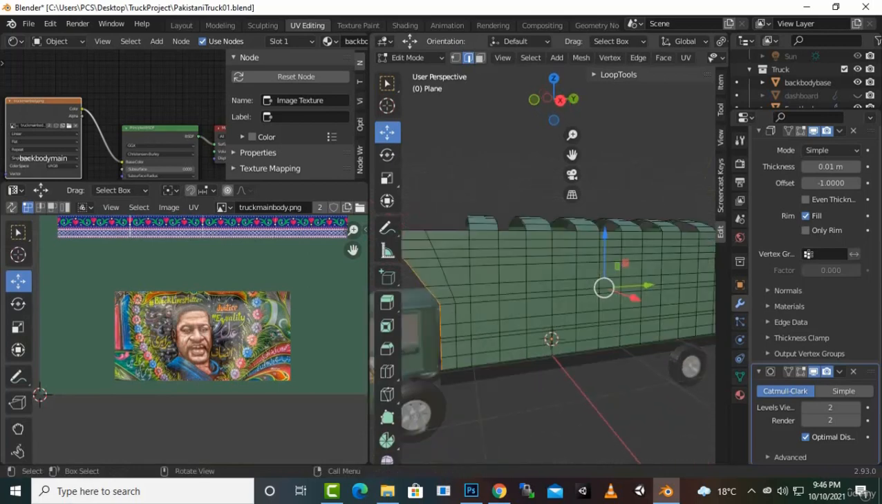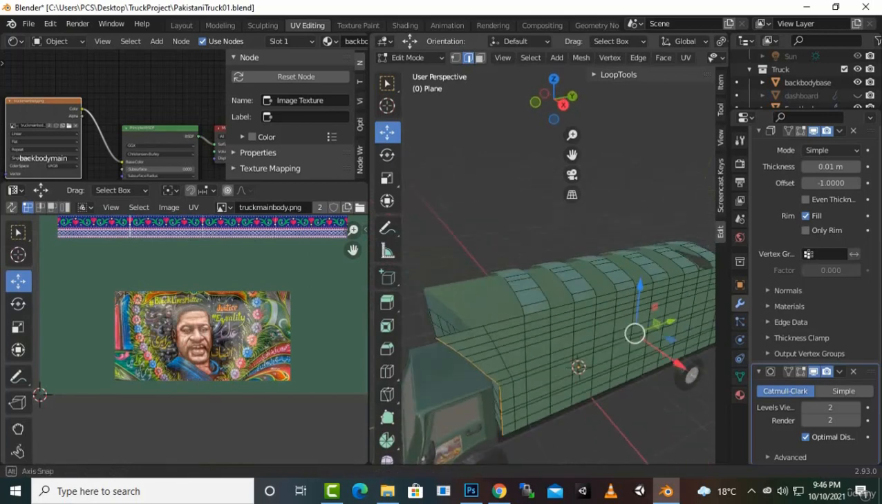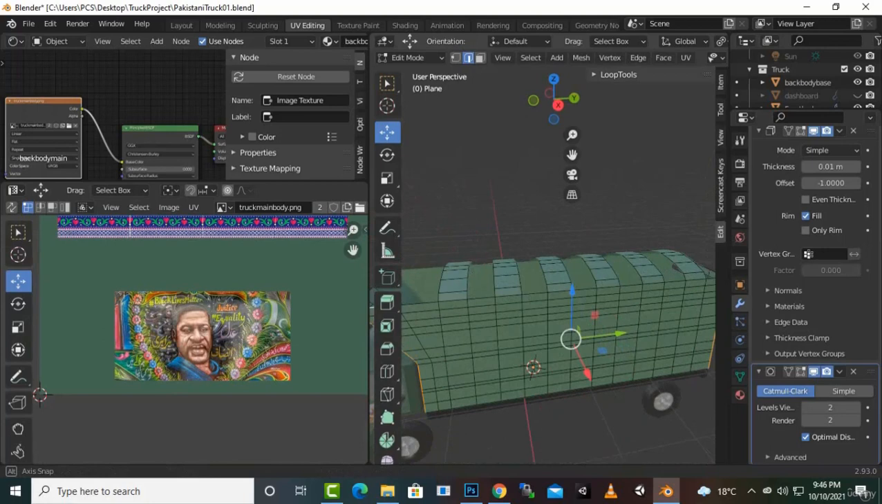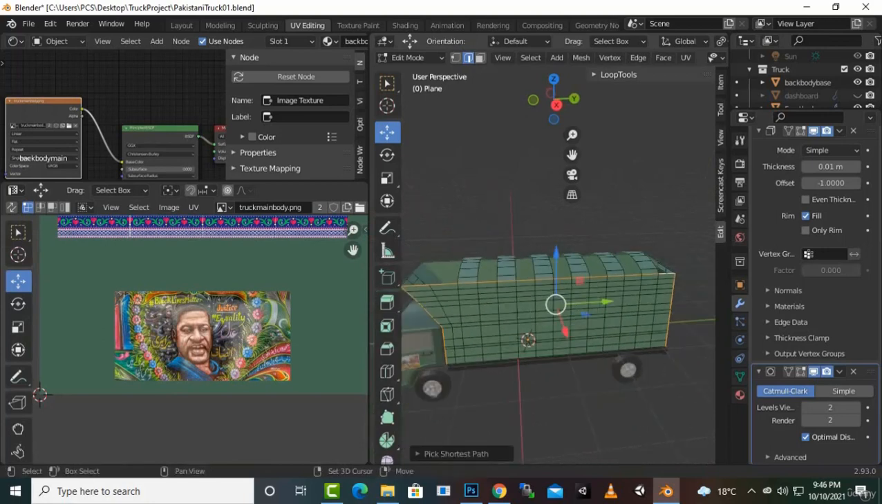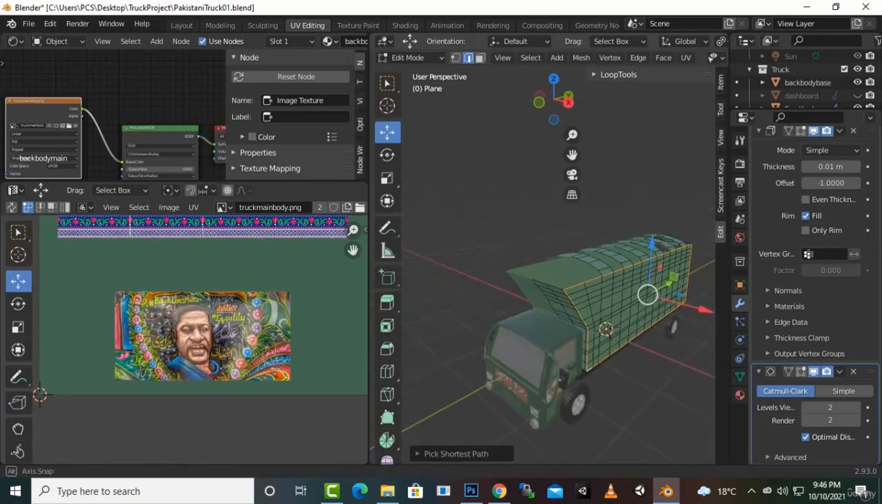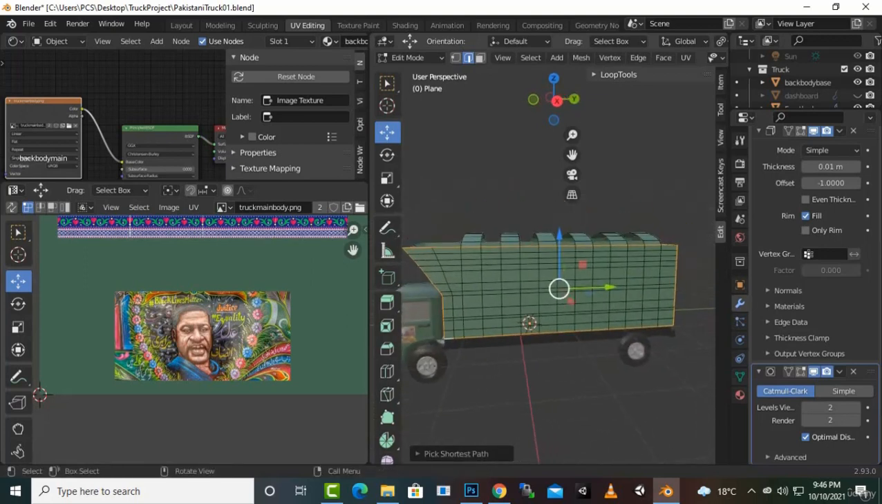So I will just select, shift click and control click, shift click and control click. Okay, now this loop is selected, and now we will just select the inner loops.